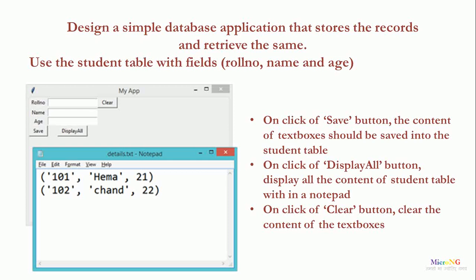Hello, this tutorial is to discuss a Python Tkinter application to connect with a database. We have to use a student table with the fields roll number, name and age. Our GUI should have 3 labels for roll number, name and age and 3 entry controls for entering the details. And we have 3 button controls which are save, display all and clear.